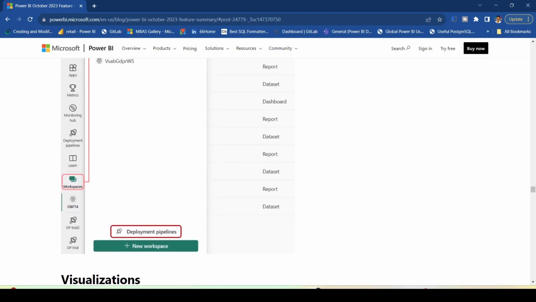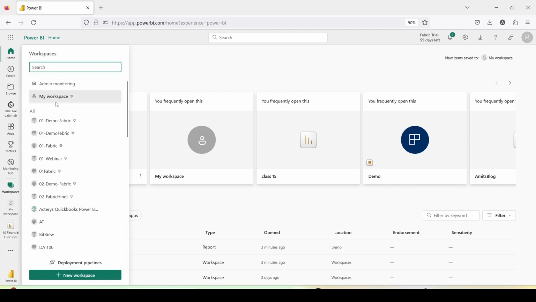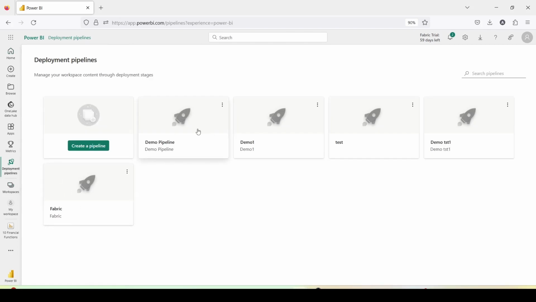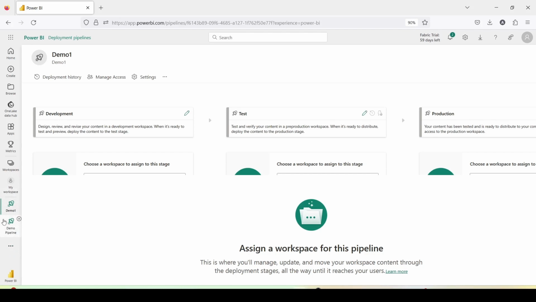So why don't we go ahead and try this out? On app.powerbi.com, let me showcase the new deployment pipeline features. First of all, I'll click on the workspaces, and down here we have deployment pipelines. Let me click on it and it shows me the pipelines. So I can click and open any one of them. You can see a demo pipeline here, and I can close this one. Let me go back and click on the demo one pipeline, and you can see the demo one pipeline is also available here.